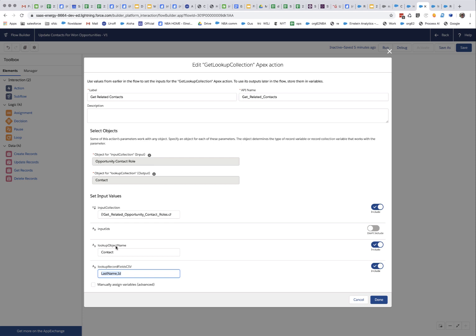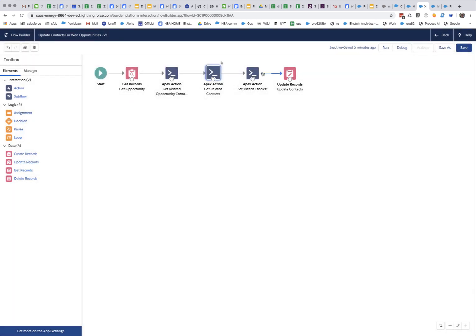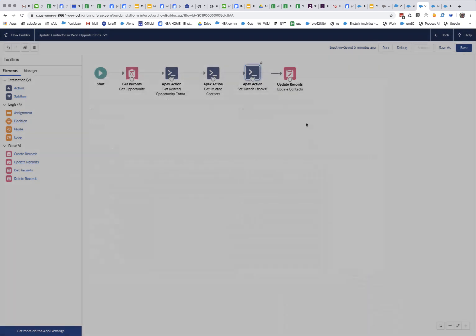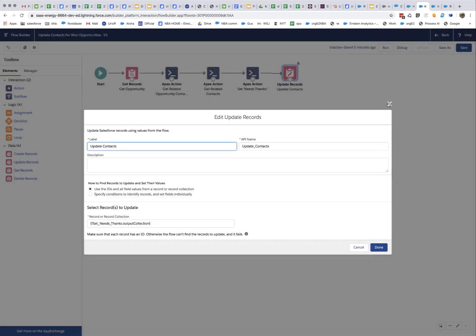And that's all this is going to take. So this is basically going to say, I'm going to start with opportunity contact roles, and I'm going to return all the contacts that are associated with all these opportunity contact roles via lookup. And this can be done via loops and a bunch of other machinations, but you no longer need to do that. You can simply install this action and use it. So this outputs the contact collection, and then we simply take that contact collection, make a change to the values that we want to change, and update the contacts.